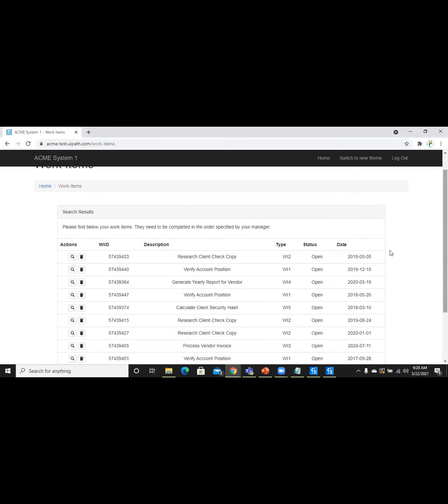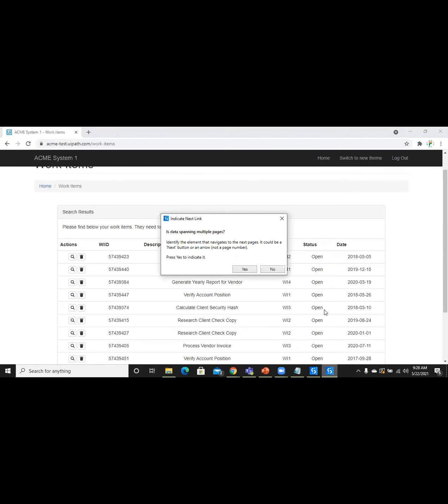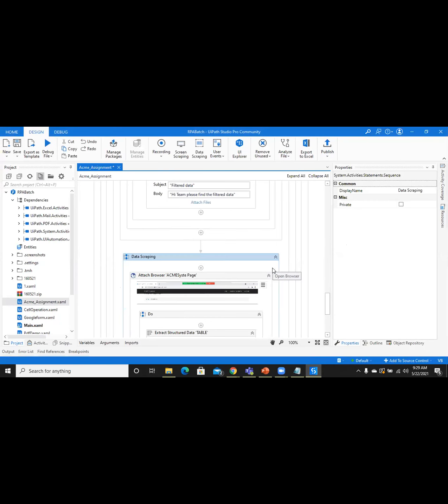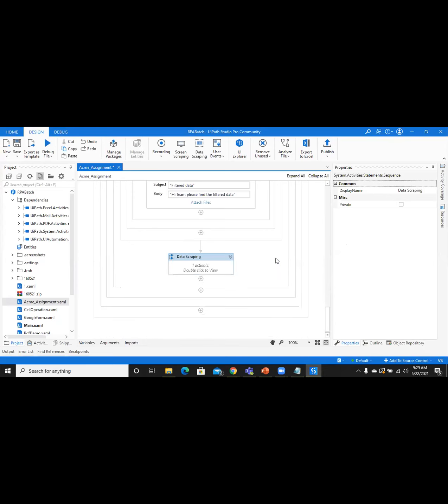Don't confuse, because this is a sequential steps, one after another that comes. If you want data on multiple pages, you can just click yes. If you don't want, then you can click no. Let's see no. If you are saying no, directly your whole data will be scrapped. You can find this data scraping. Understood? Yes, sir.